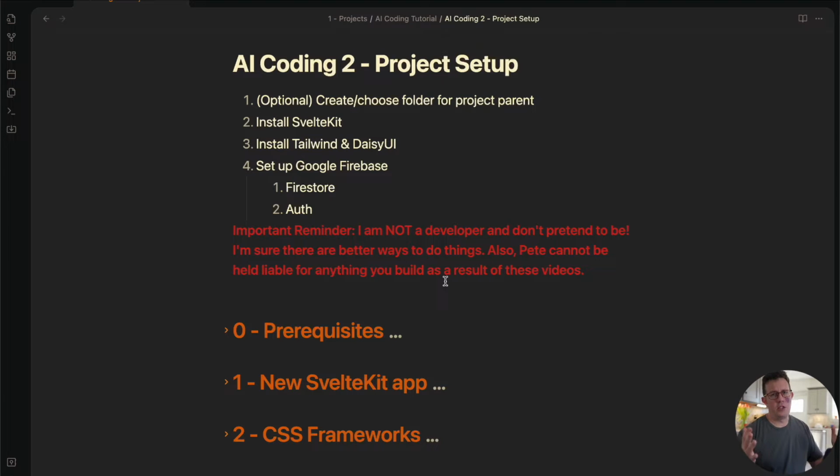Hello, and welcome to part 2 of my little build an app with AI series for non-developers. In this video, we're actually going to build the app. We're not going to implement all the features just yet, but we're going to build the app.